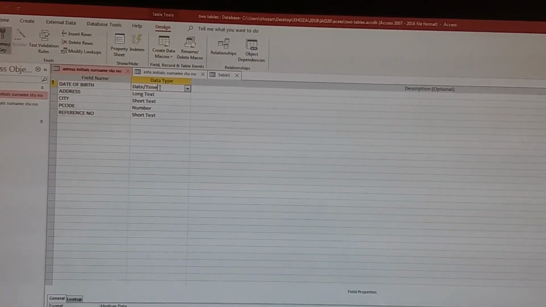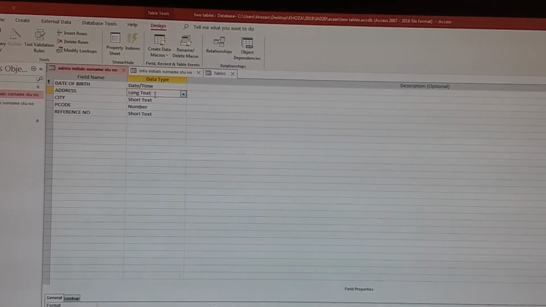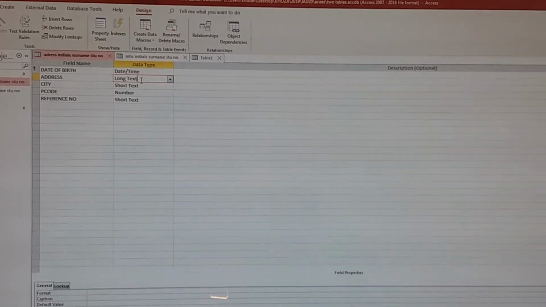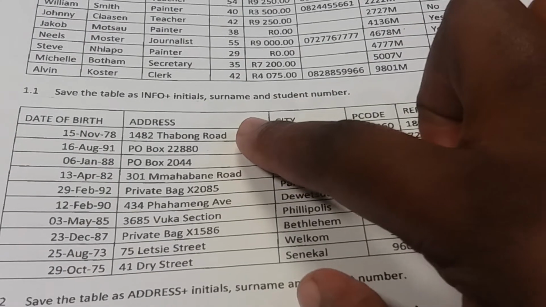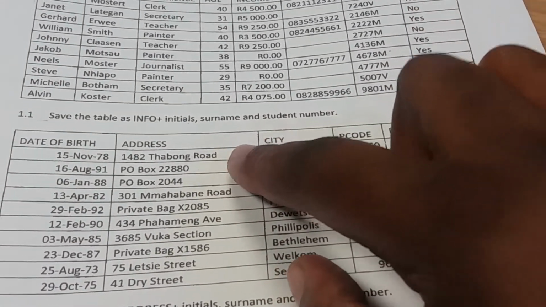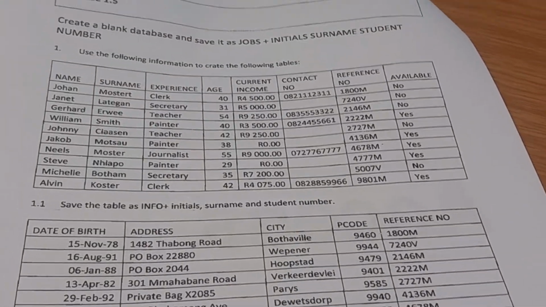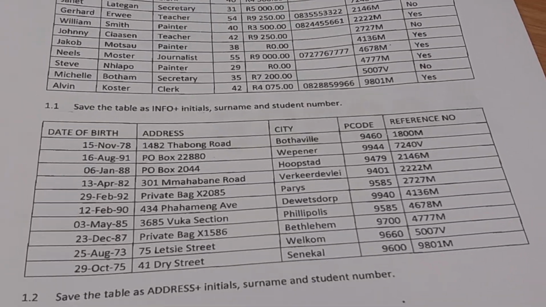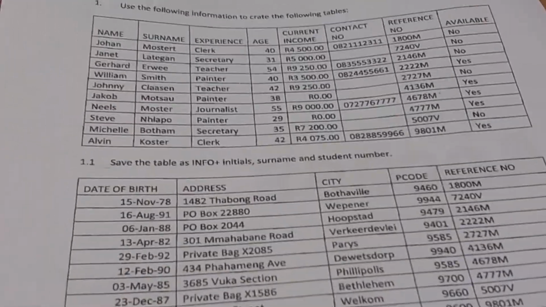Okay, you see the date of birth, it is date or time. The address, long text. Why do I say address is long text? Because you see the addresses are long. You can check in your column, if you are creating the column headings, whether they are short text, and then you put them in short text like this one. But if they are long, then you allow them to be in long text, so that when you type, it does not limit you with the number of characters.